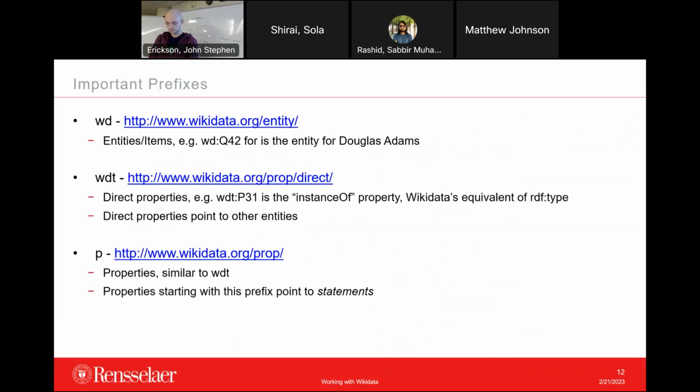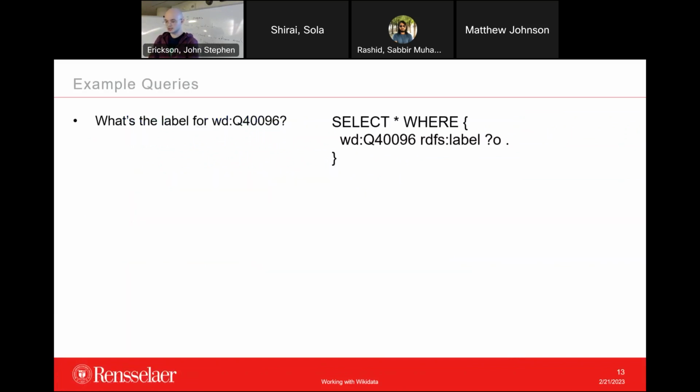So WDT basically is what you want to be using when you're looking at direct properties that are connecting two entities together. And then lastly, this last one, P, is for just a property. This is similar to WDT in that they're both talking about properties. So you could also describe the property instance of as P colon P31. But rather than pointing to direct entities, properties that have this prefix are instead pointing to statements. And we'll get back to that in a second as we step through a few other examples.